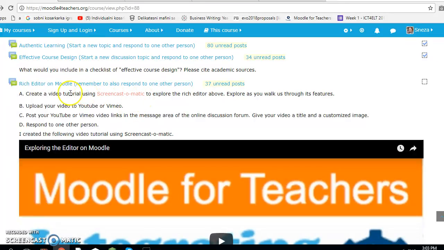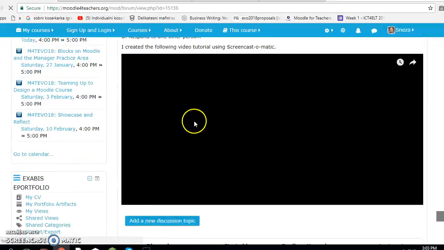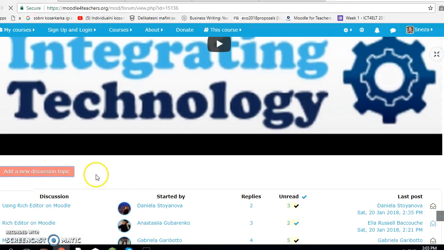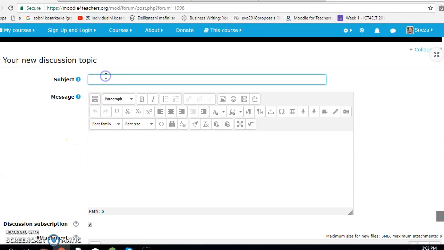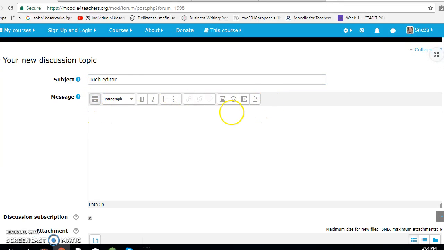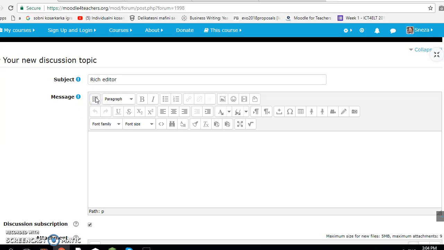I would like to start this task from the very beginning, so I will press this button and add a new discussion topic, and here is my message. The subject is Rich Editor, and basically the Rich Editor is already open. If I want to change it into slightly poorer, I can change it by pressing this button here.